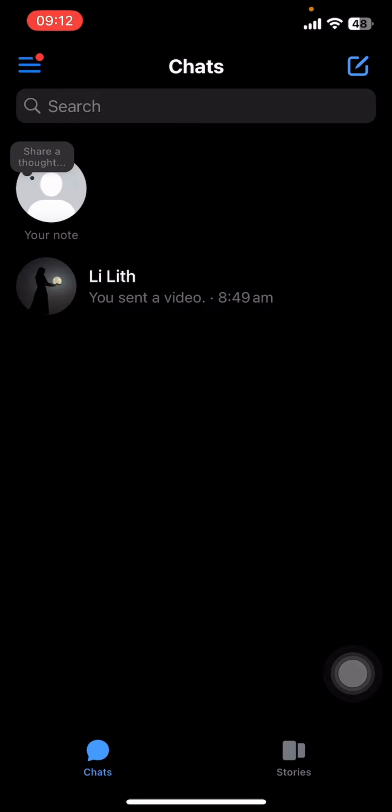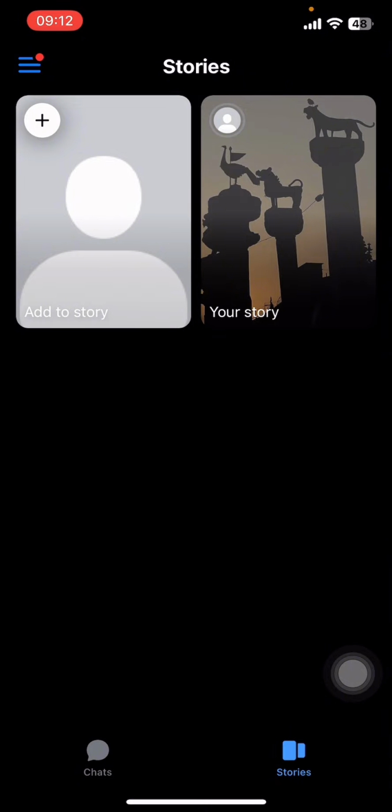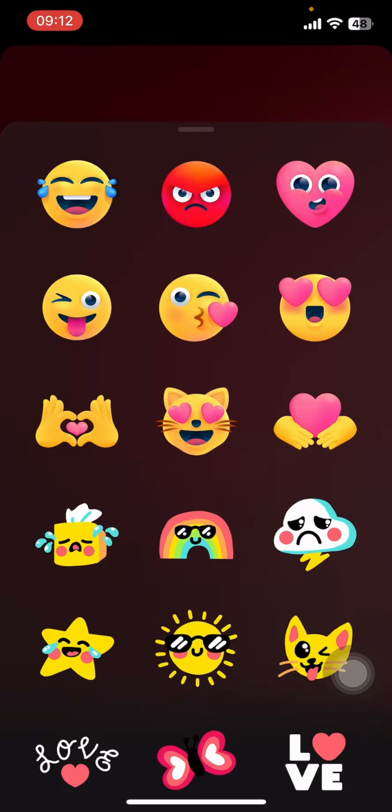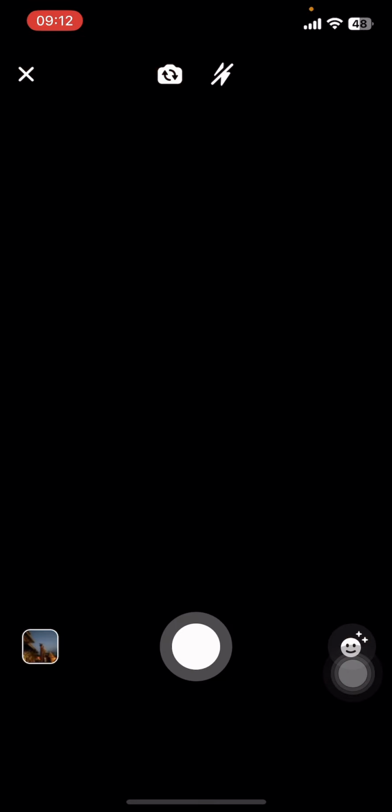Now on your screen you can see chats and stories option at the bottom of your screen. Tap on stories and select add to story. Take a picture, then select sticker and find GIF.